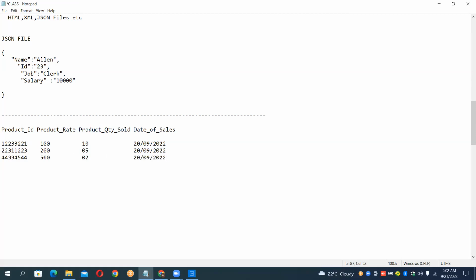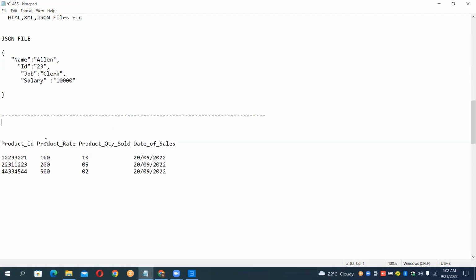Now, guys, here is the data of a supermarket. The supermarket authorities require the following queries to be solved. First of all, they want to know what is the net sales amount collected on 20/09/2022. This is the first query they have.